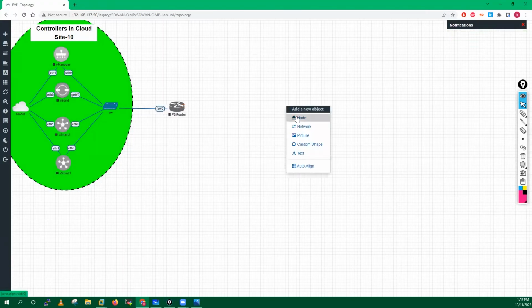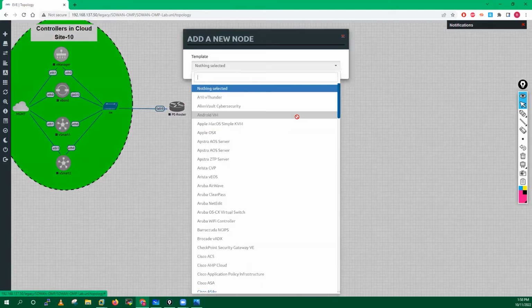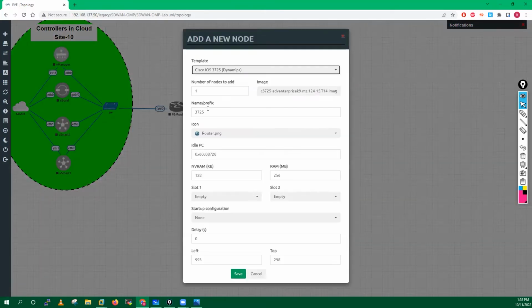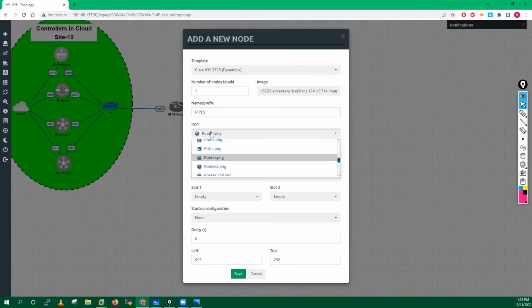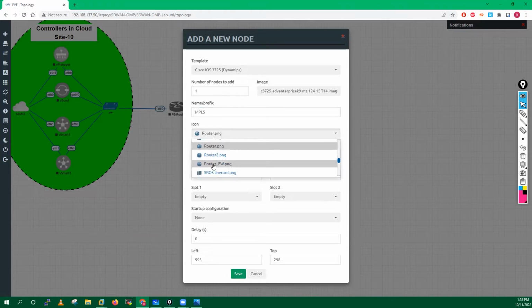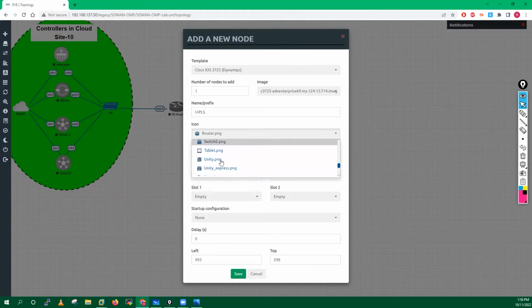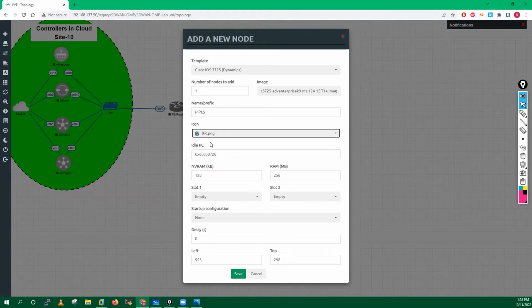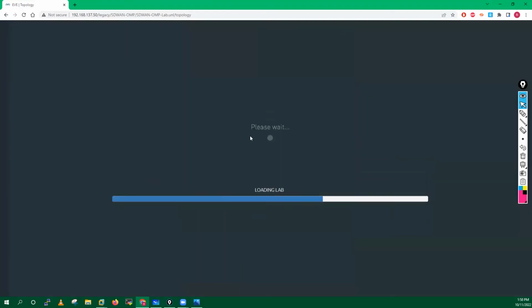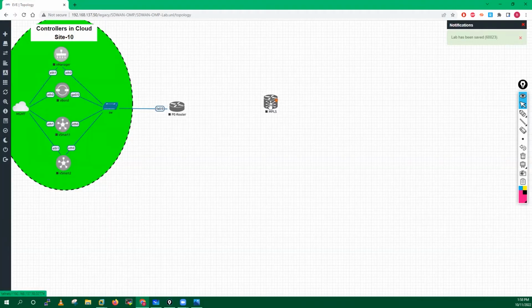Apart from that, I also need to add some more routers, like Cisco IOS, and this router will denote my MPLS cloud. If you want, you can change the icon of your router. You will get lots of icons here. Whatever icon you want, you can put here. This is my MPLS router.